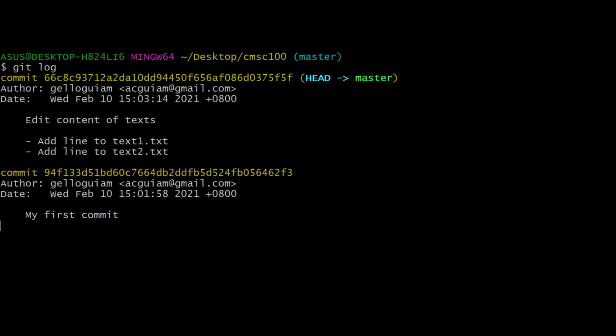So I just cleared my screen. And then to view all of the commits of this particular branch or directory, we can use git log. Git log will show all of the commit logs of this directory. We have here on the top of our log the most recent commit. So we have here edit content of text and then the description I placed earlier, and then the previous commit, which is my first commit. In this way, you can keep track of all of your changes.